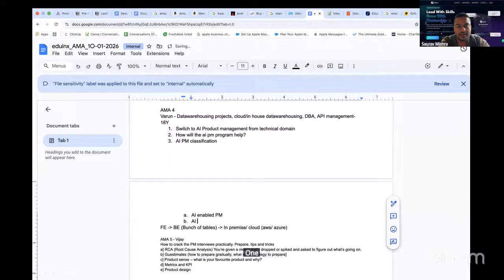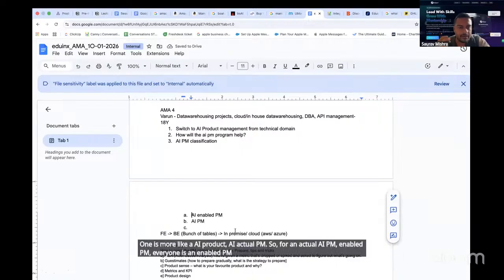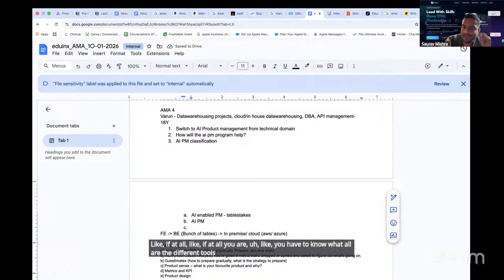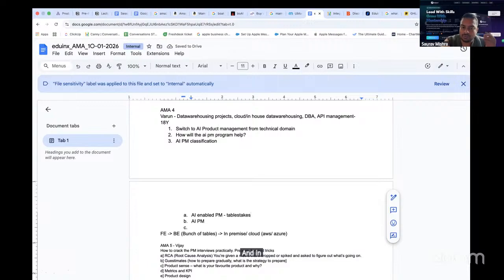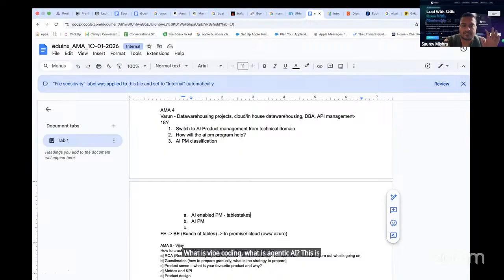One is more like an AI enabled PM, and the other is the actual AI PM. For an enabled PM, everyone is an enabled PM nowadays. This is table stakes. Okay, this is table stakes. You have to know what all the different tools are, and on a quarterly basis, new tools are coming which are completely changing the game. You will have to understand what is text to speech, what is an LLM, what is prompt engineering, what is vibe coding, what is agentic AI. This is table stakes for any PM at any level.